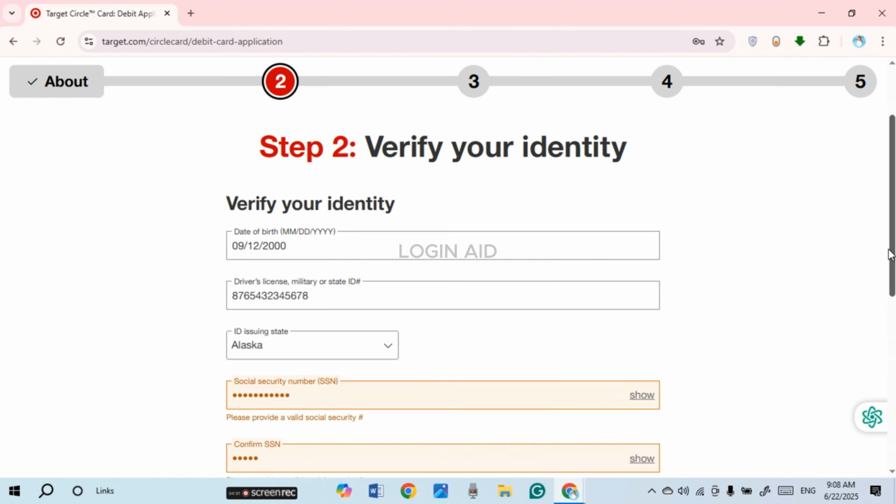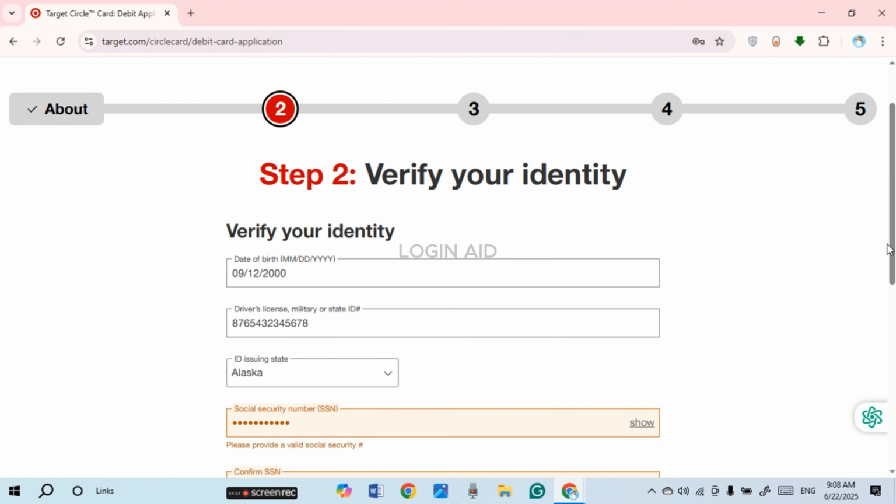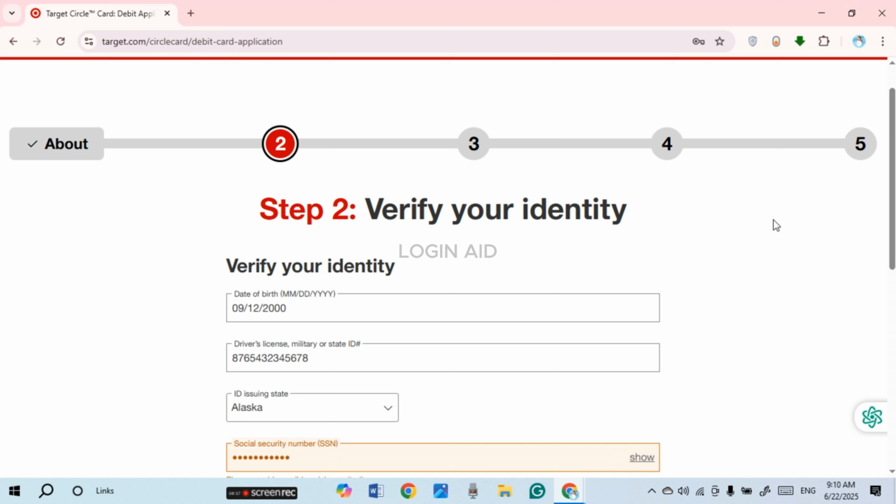Now, if all this information is correct, you'll be led to the step 3. Now, in the step 3, you'll have to link and verify your personal checking account. Simply follow through the prompt and link your personal account. Now, after that, you'll be led to the step 4. In the step 4, what you have to do is review the terms and conditions and create a PIN. Simply agree to the terms and conditions and create a PIN for yourself.